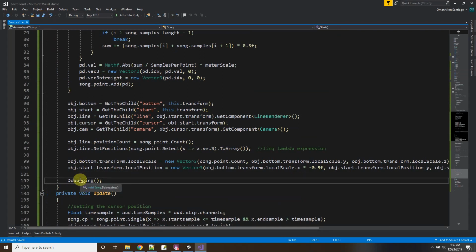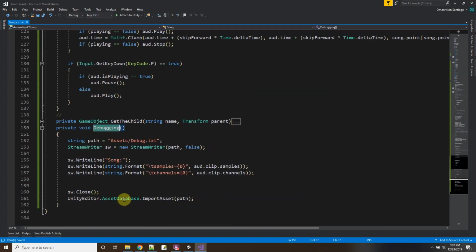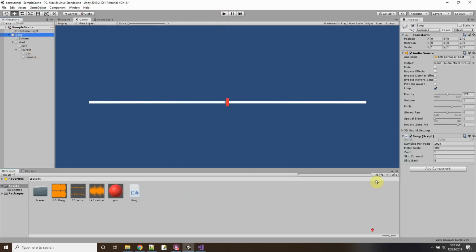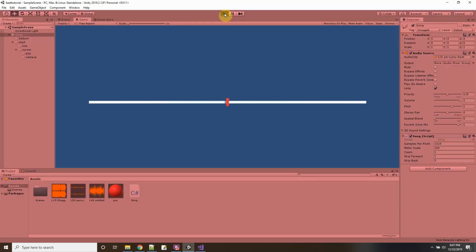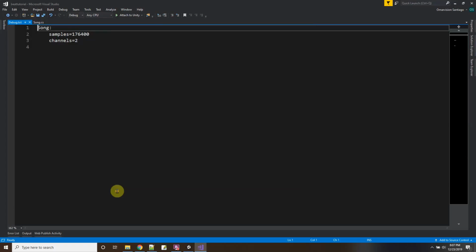So with that there, this call to debugging and the debugging function here, let's see if this works and actually makes an output file for us to throw information into. So there, I'm going to run and there you go. It did make the output file. Now let's take a look at it. Let's double click on it and there you go. Song, samples, 176,000 samples, 2 channels.